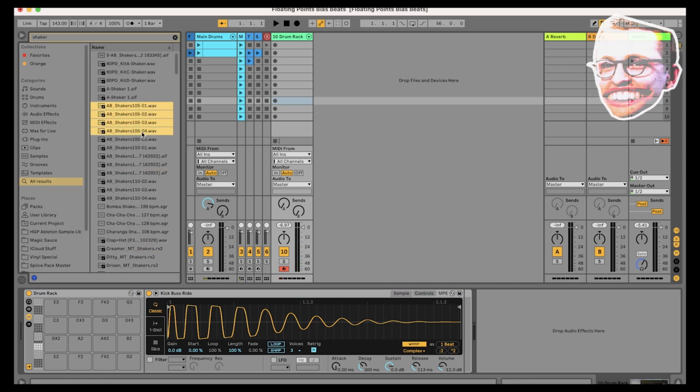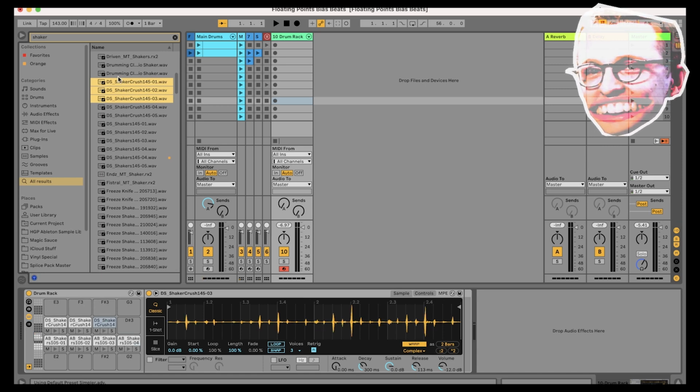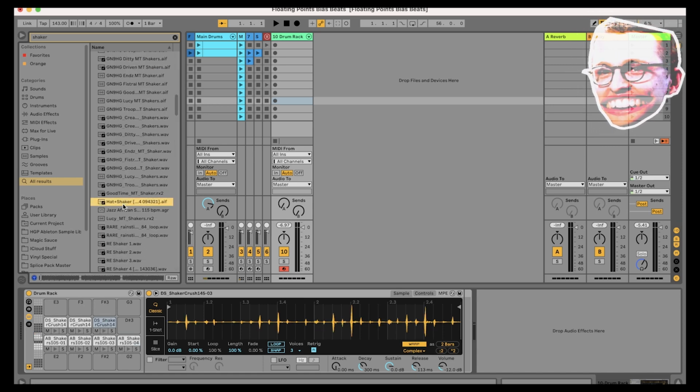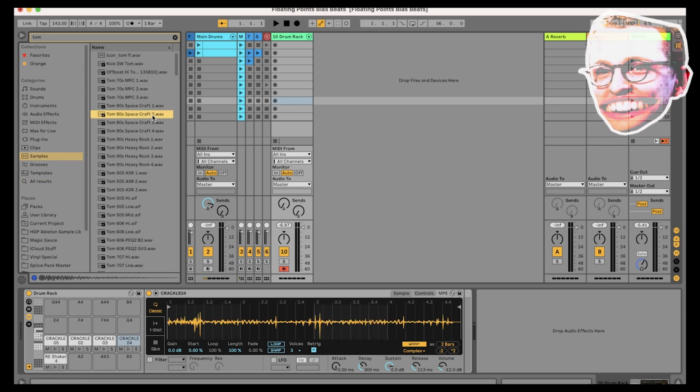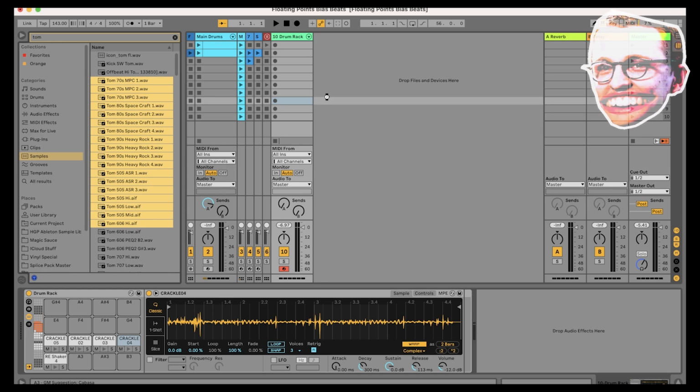Then we're going to do the same thing for shakers. Find just a selection of individual hits, but also loops that we're going to use in the track. And now a selection of mid-toms, which we're going to throw into the rack. And a selection of two or three claps.